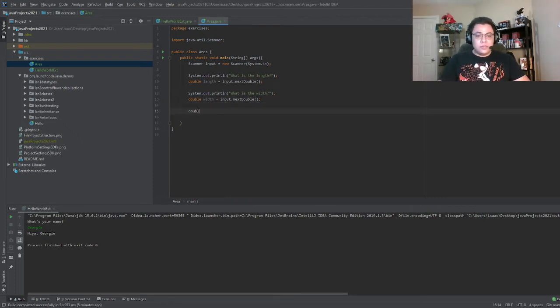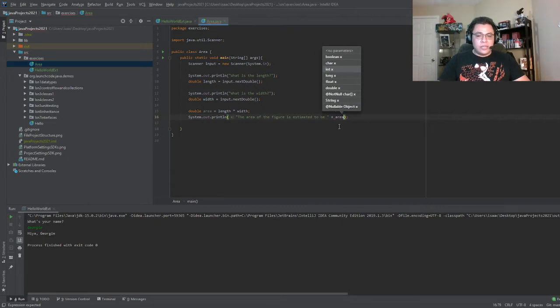So we'll do double area equals length times width. And now we just return what that is. So system.out.println, the area of the figure is estimated to be, and here we'll concatenate the actual area.